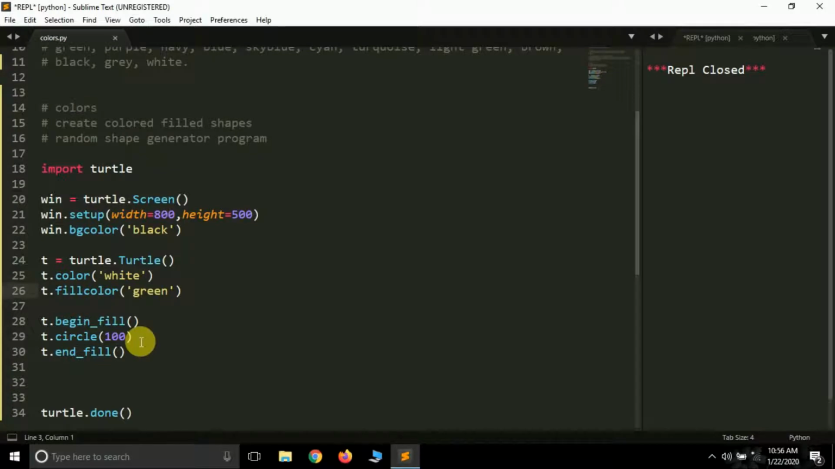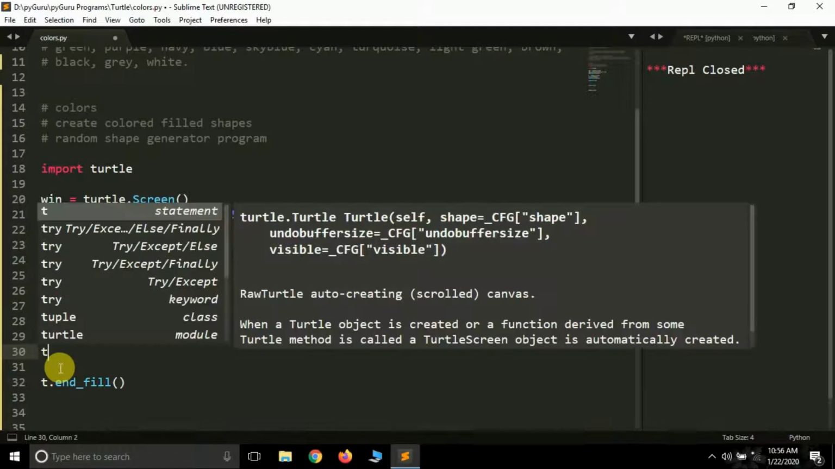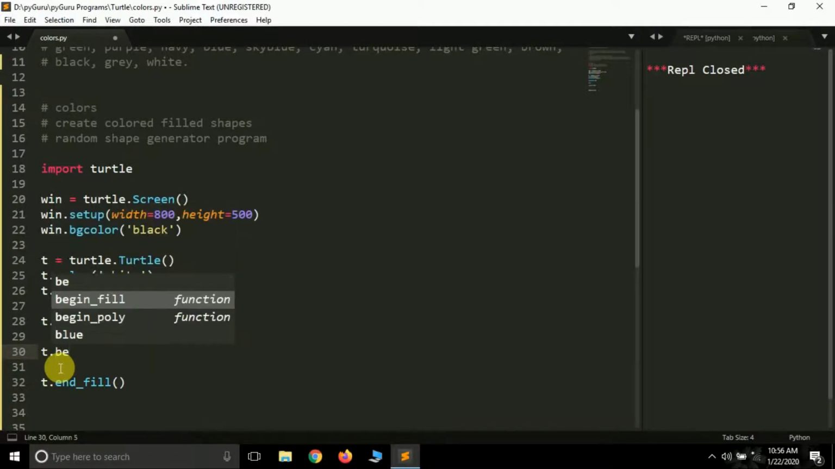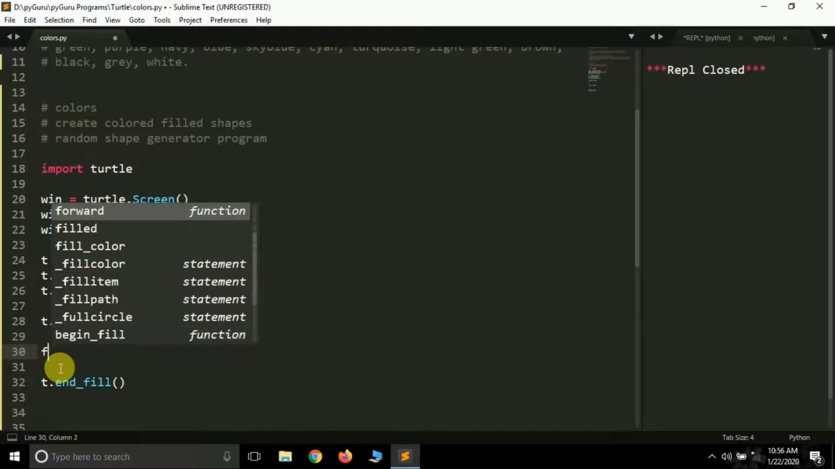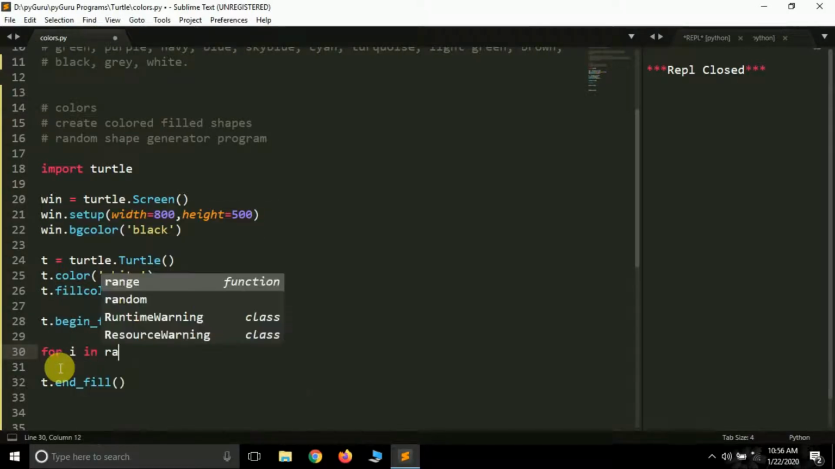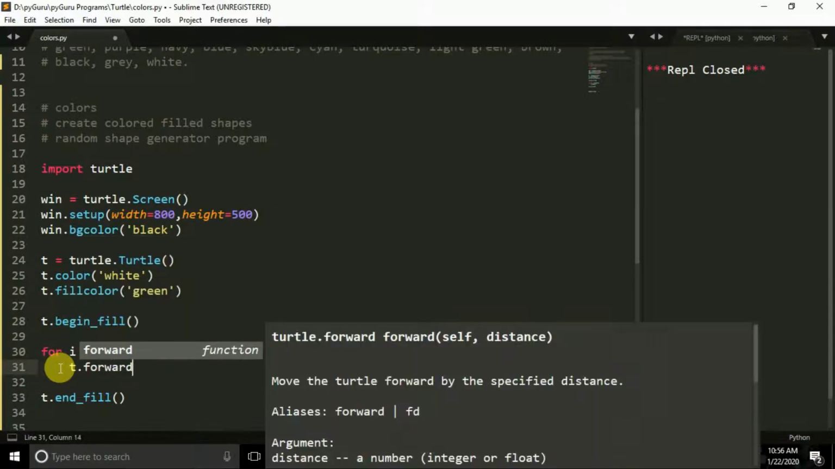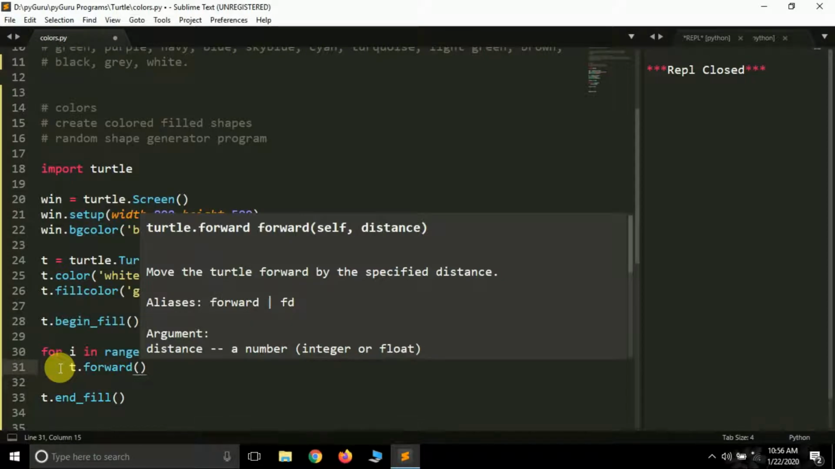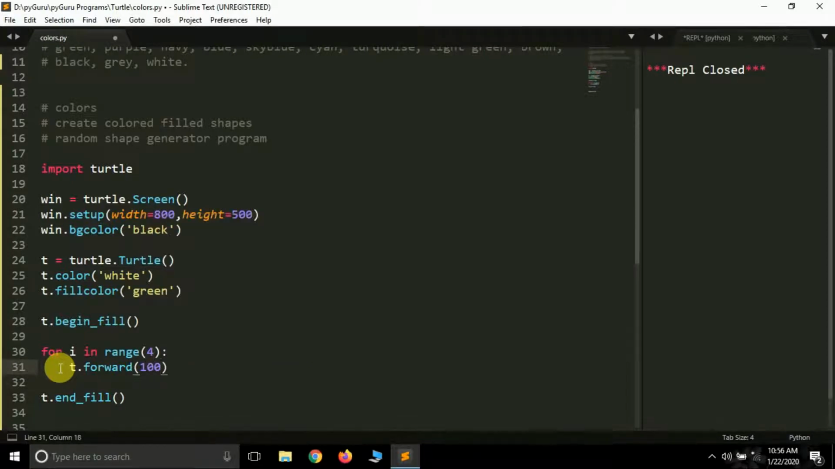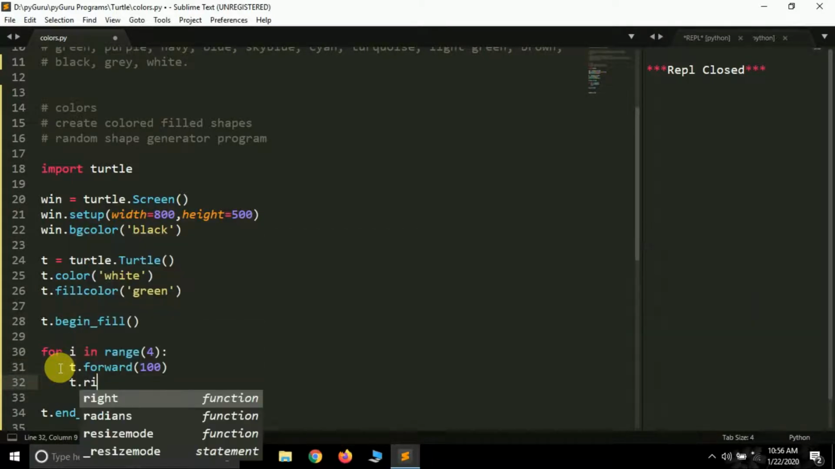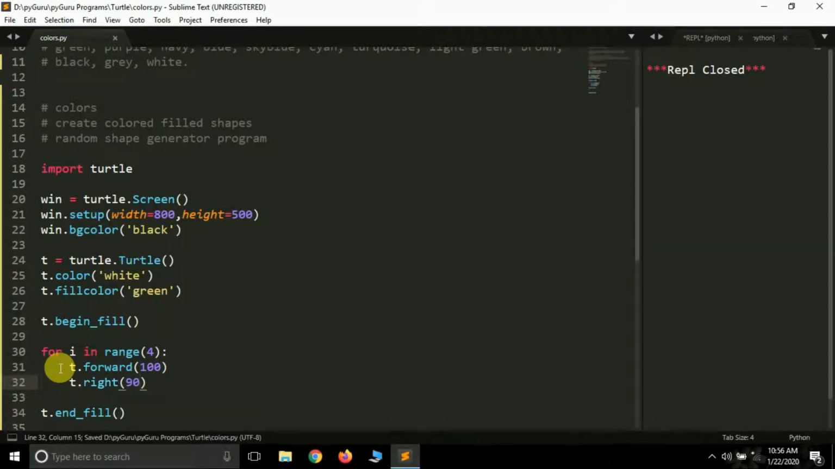Now let's try creating a square so you can understand it better. We have to create our shape between these two methods. Let's do t dot begin fill. Oh, sorry. For i in range, we know that there are four sides in a square, so I will be running this loop four times. We'll do t dot forward, let's make this turtle go forward 100 pixels, and we'll move it right by 90 degrees. We know that this will create a square for us and it will get filled with green color.